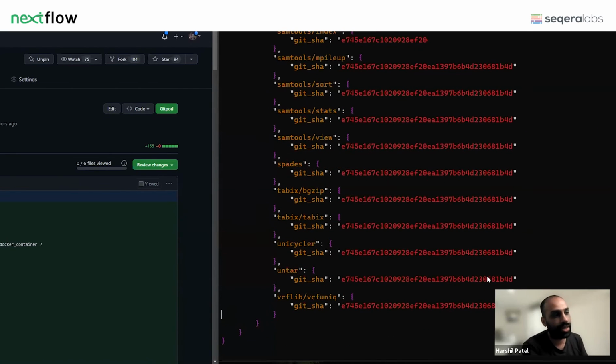But everything is tracked via this git SHA. And so if I wanted to update a module, then this essentially just gets updated directly. And that's how we use the version control in the pipeline.